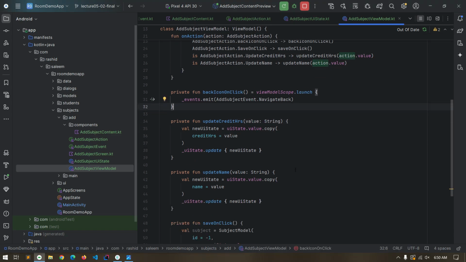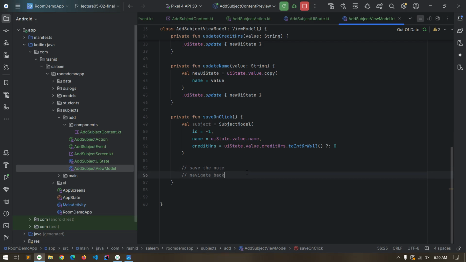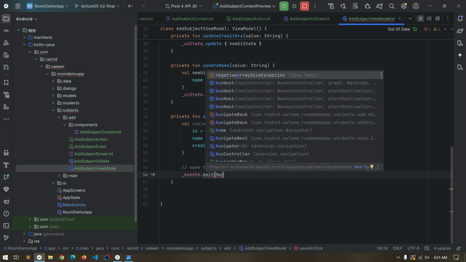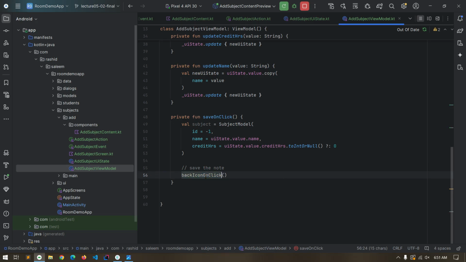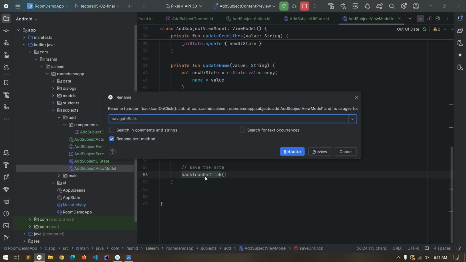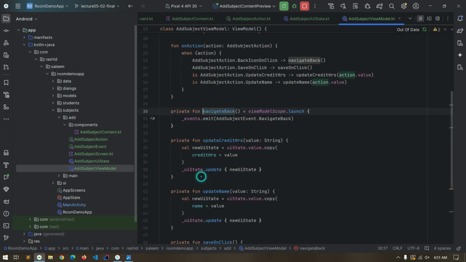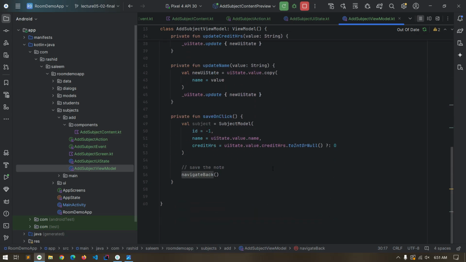Okay, and the same thing we will do here, that we need to form a navigation back, then we will emit this event. Actually, we will call this method back icon on click, and rename this method to, let's say, navigate back. So this will be easy to reuse on different places within this view model. So now we need to listen to these events on our UI state and perform the appropriate operations against those.